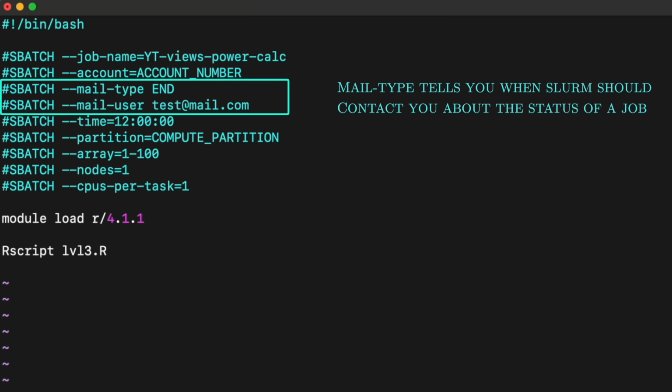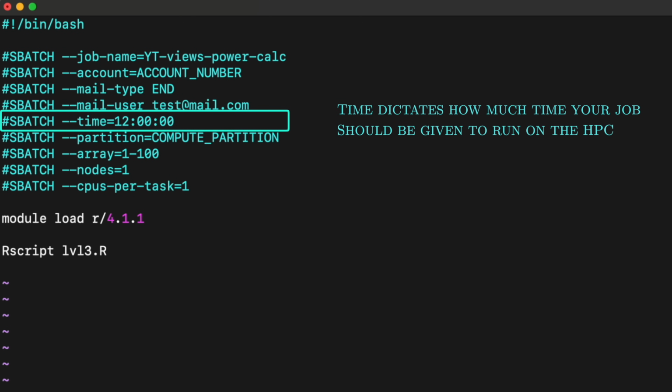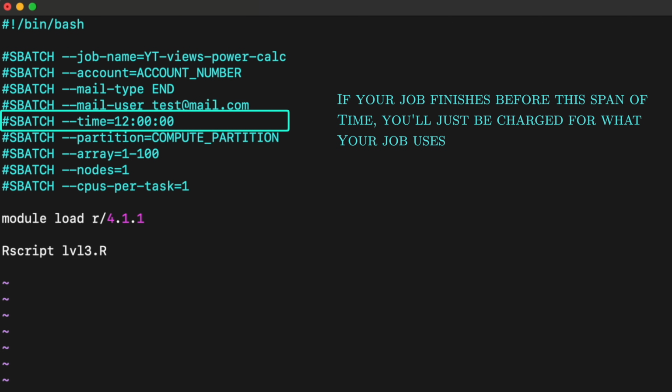In this case, it's set to end, so Slurm will send you an email to the email in the mail user argument when the job is ended. The time argument describes how long the HPC should run your job before terminating. Here, it's written as 12 hours. If your job finishes before this amount of time, then you'll just be charged for whatever time is used.